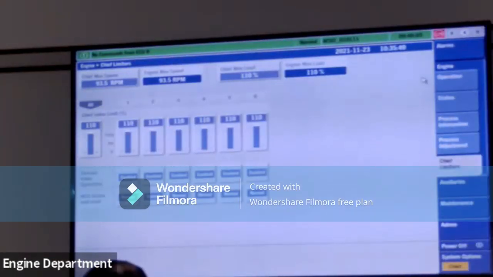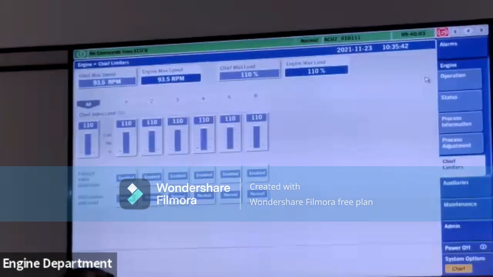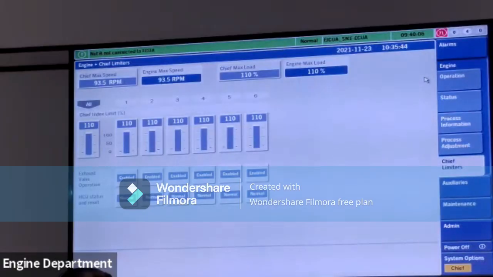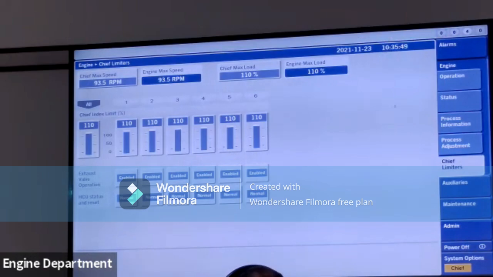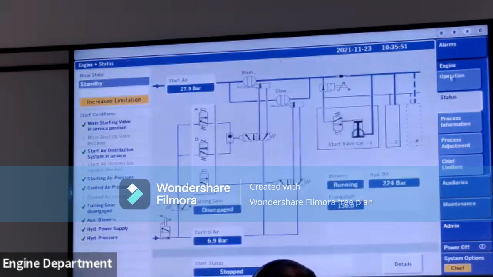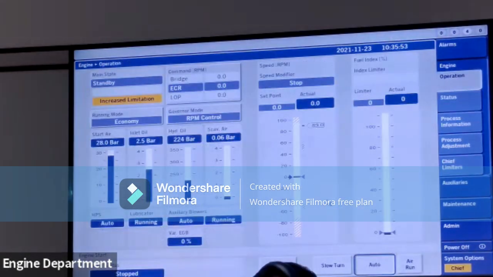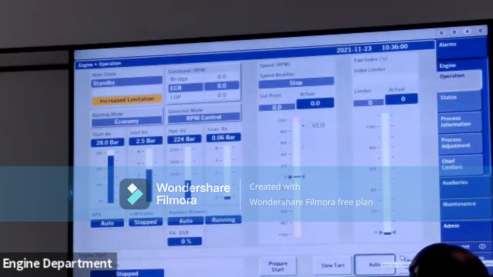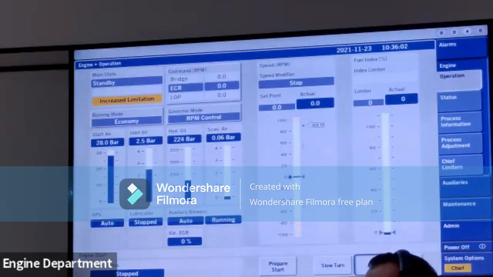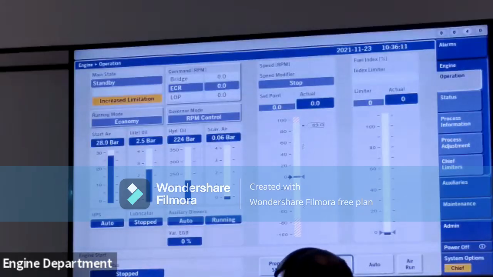Let's reset this alarm from here. The engine is in standby mode, in auto mode, and I want to start the engine. You notice the auto button is active. When I will move the telegraph ahead, sorry, let's discuss. I want to blow the engine. I activate the slow turn button.